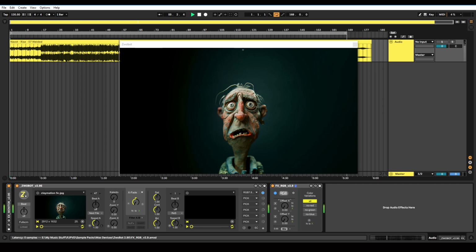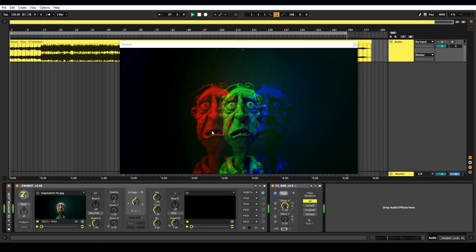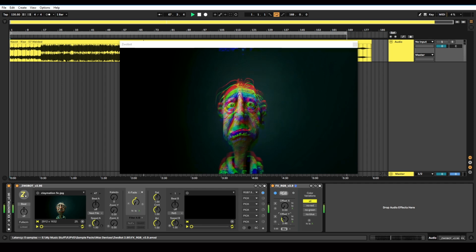But if I start to bring this offset X dial up, you'll see we've got this red version of the image, a green version and a blue version, and they have been split apart horizontally, which is the X-axis. So this dial controls how far apart those colors are horizontally. And then underneath that we've got offset Y, which does the same thing but on the Y-axis, so vertically.